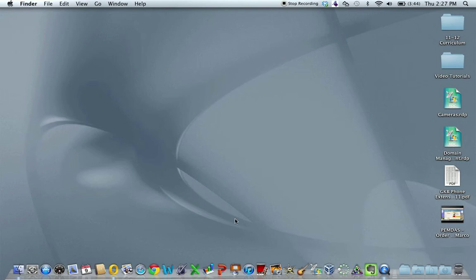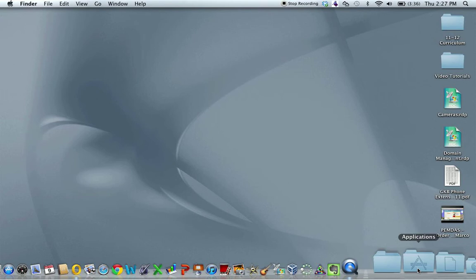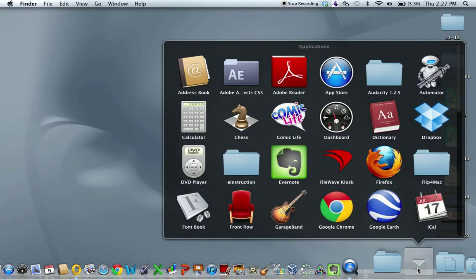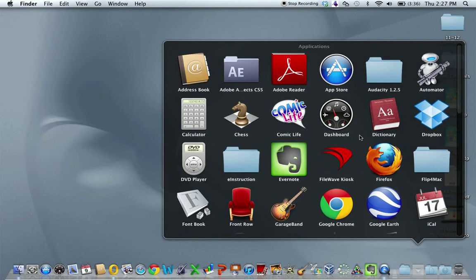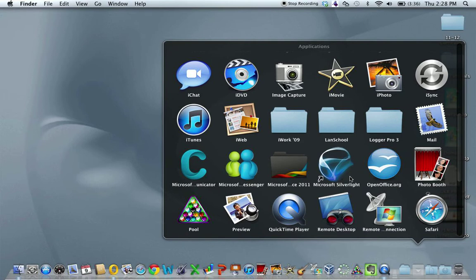The next item that we're going to look at is the applications folder. Like I said, you can access that through the Finder or also from our dock. The applications folder has all applications that are on this MacBook. So there are some in the applications folder that are not located on my dock.